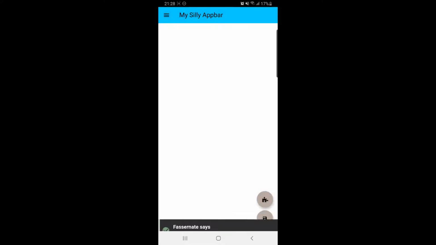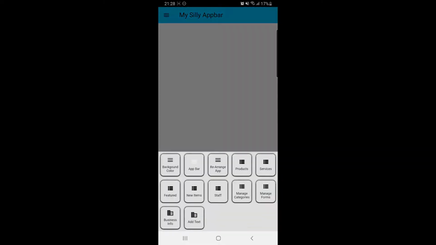So we'd like to add an app bar, so therefore we just simply click on the button that says app bar and it adds an app bar. So if we go back in there now, we can see that the app bar has been grayed out and we cannot select another app bar. It's going to tell us that it already exists, so therefore we cannot add it.